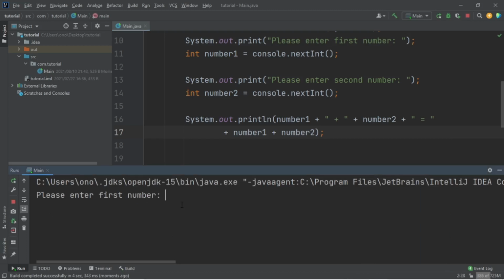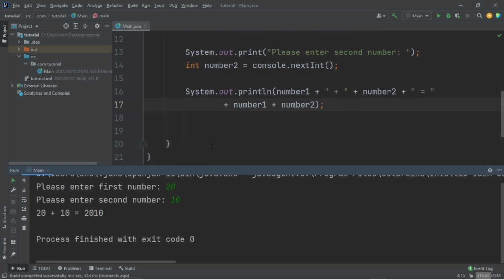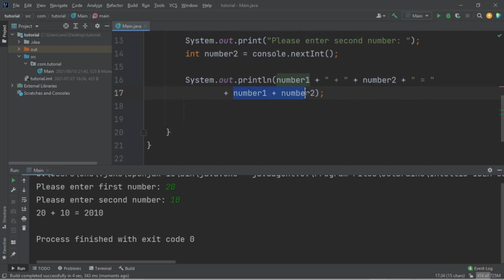So the first number is going to be 20, and the second number, I'll just say 10. So we're expecting 30, right? But we get 20, 10, or 2010. We're not supposed to be getting that number, right? That's not what we want. We want to get the sum of these two numbers.